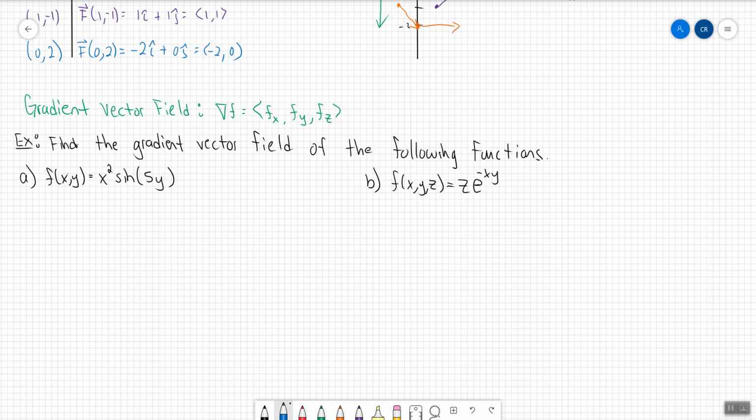So let's look at the first example, part A. We need the gradient vector field, and this gradient vector field is only going to have two components because, again, we're only given these two variables, x and y. So I just need to look at the partial derivatives. What's the partial derivative of this function with respect to x? Well, that's just going to be 2x sine of 5y. What's the derivative with respect to y? That's just going to be 5x squared cosine of 5y.